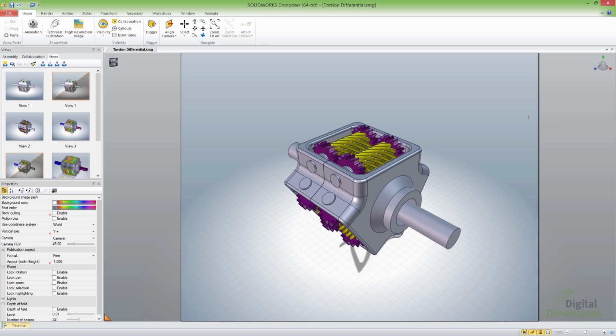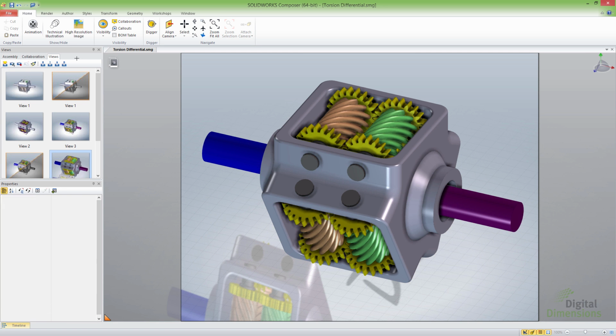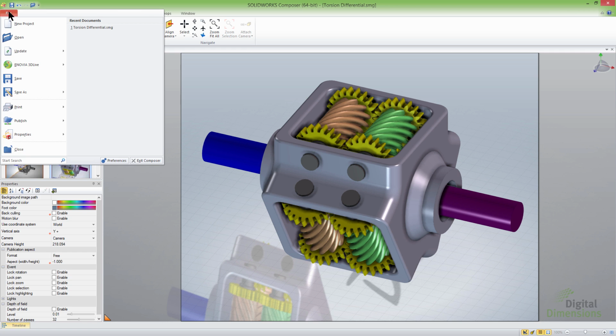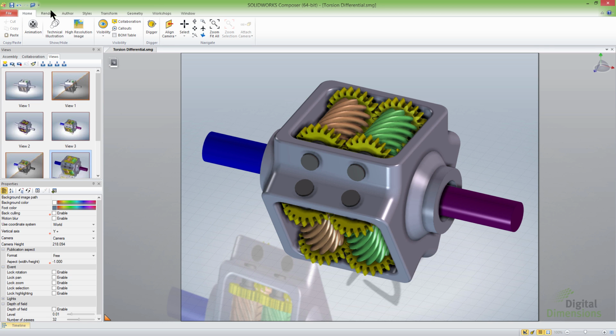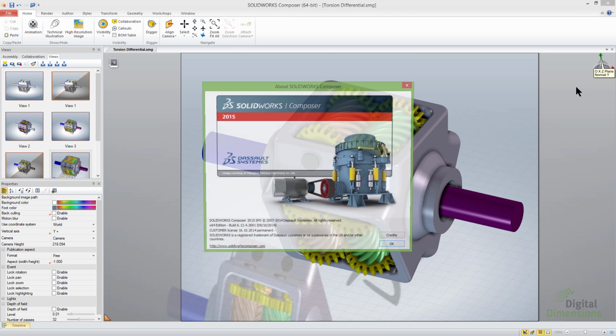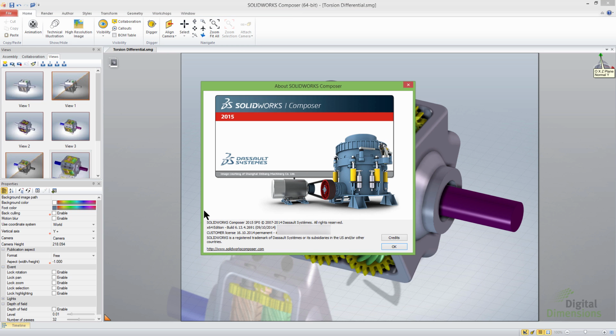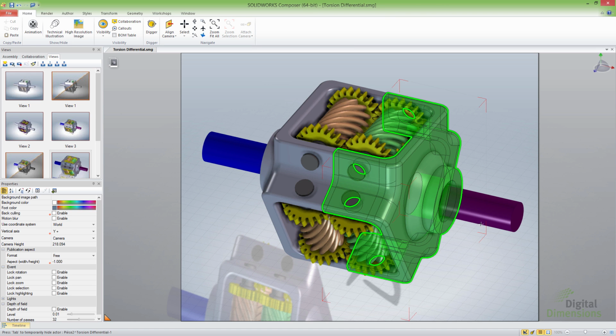Alright, so let's go and get something open here. Interface-wise, you'll see it's pretty straightforward. It's the same standard interface. File menus, nothing really changed there. The ribbon tabs, still the same. Let's go and look at the help and about. If you're used to 3D via Composer, this has changed a little bit. You've got the version number and your service pack along with your SOLIDWORKS serial number in that window.